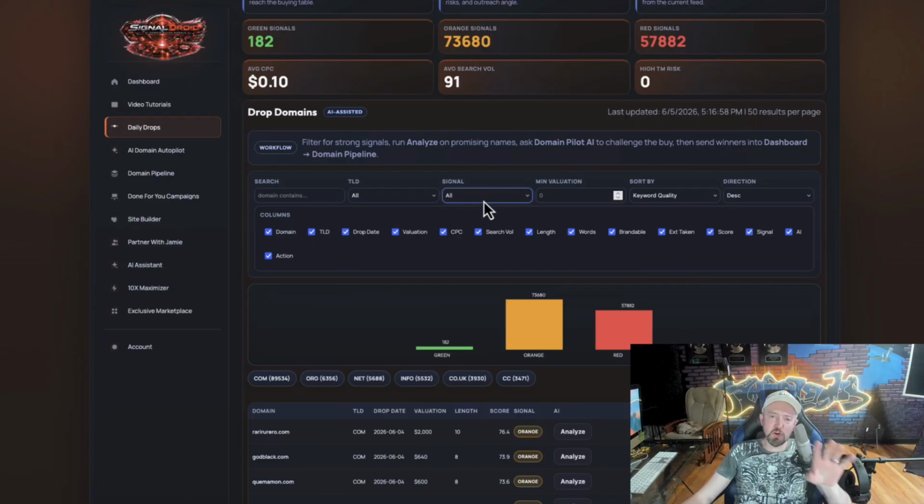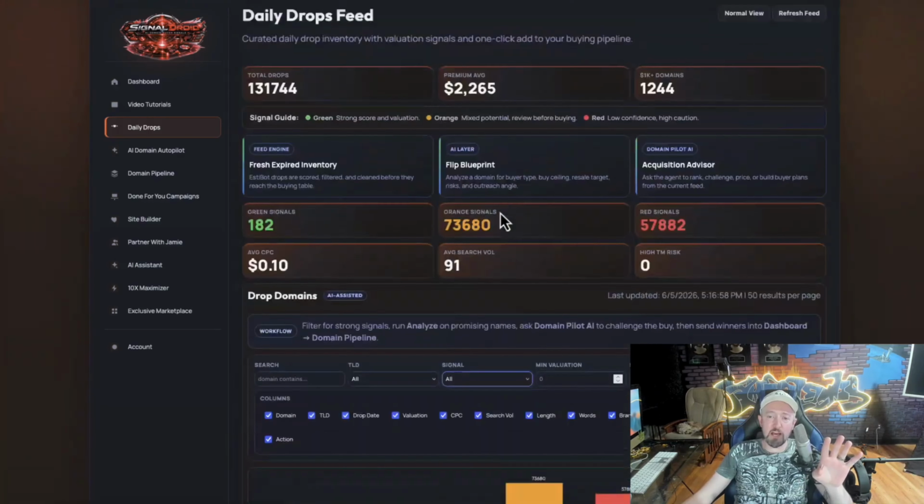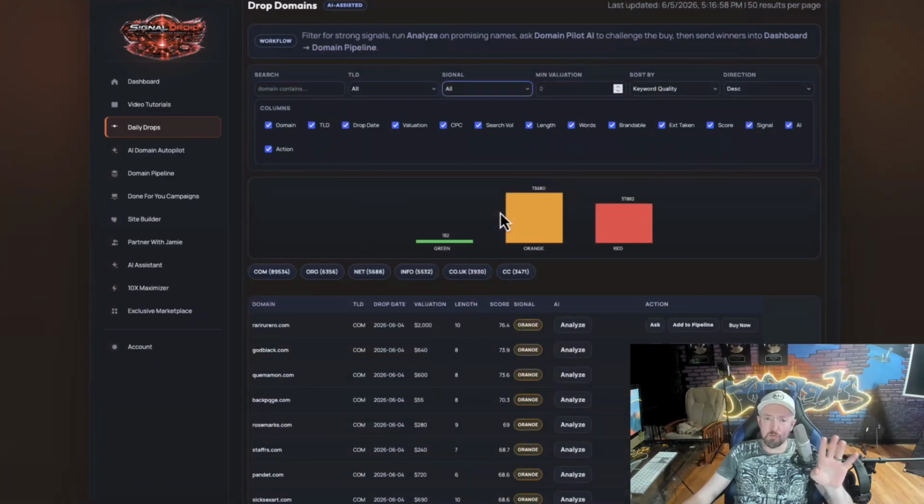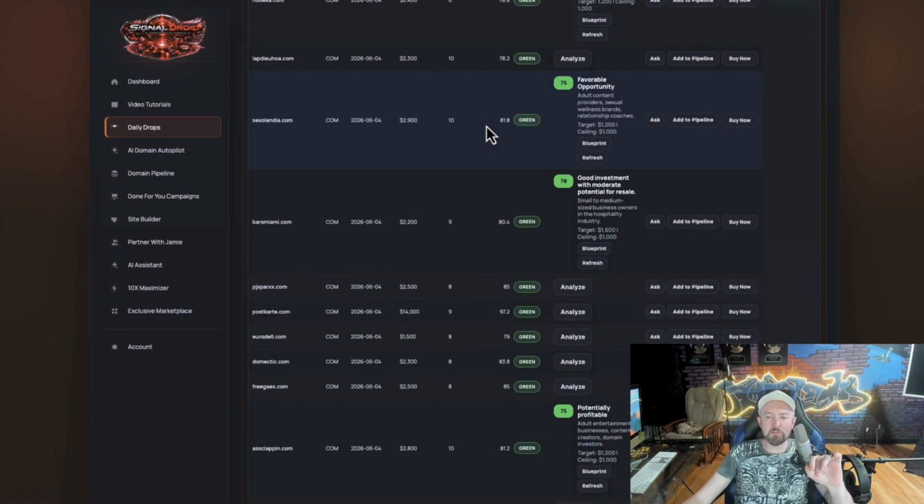So the first thing I want to show you here, how this works, is here. If you scroll down in the daily drops feed, you're going to have all of the domains in front of you. And these are ones that are all available, and you're going to want to grab them. So we go here to Signal, and I could say, hey, I want to look at just all of the green ones. So you select green, and look what happens.